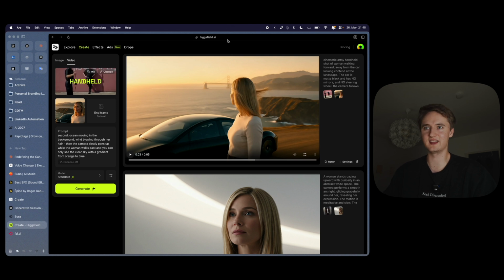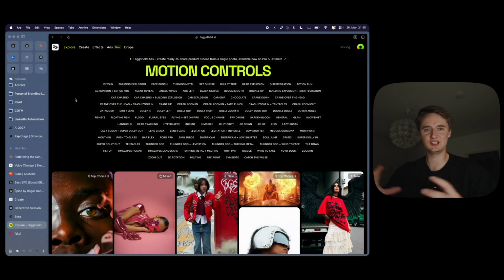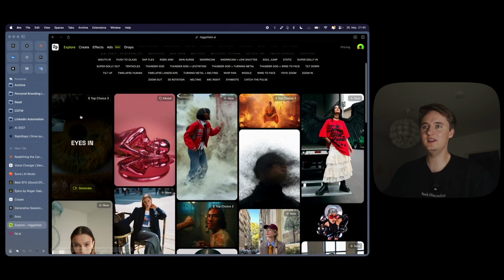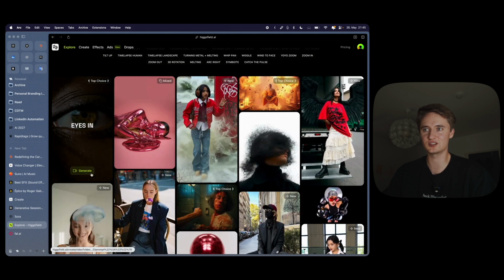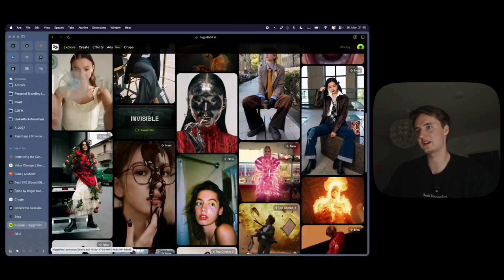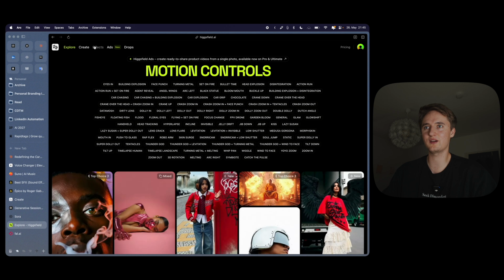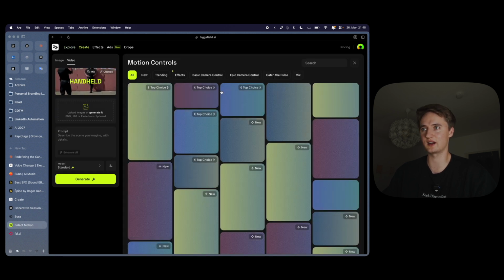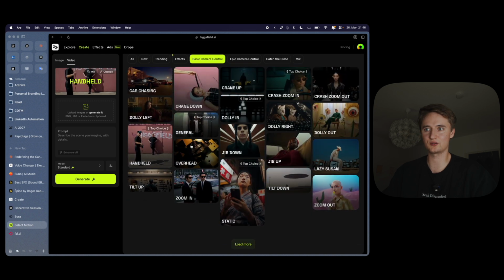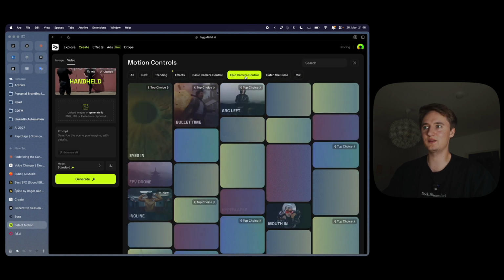It's called Higgsfield AI. And what they did is they didn't train a general video model, but they trained it on specific shot types, like for example, here this eyes-in shot. So they have a lot of effects, which are fun, nice to have, but they also have certain camera movements that you can easily describe. Here, basic camera control. And this makes it really powerful.